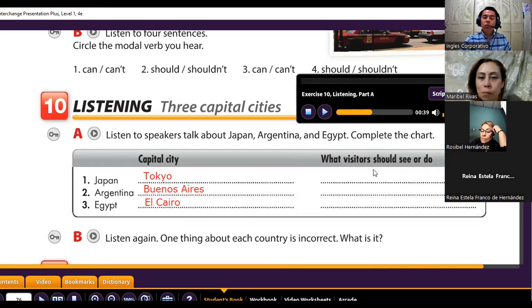Okay, so what visitors should see in Japan? Mountain.